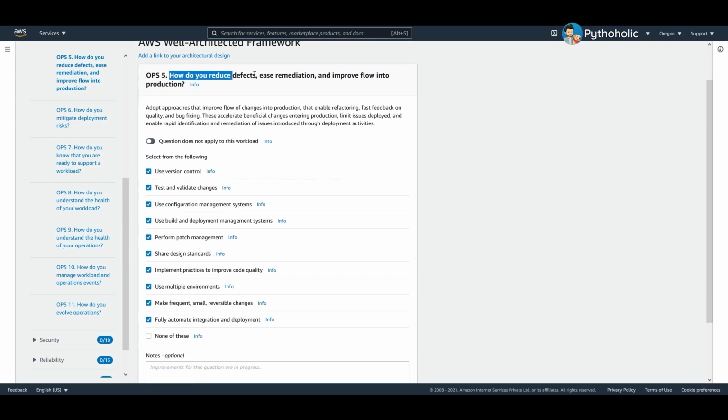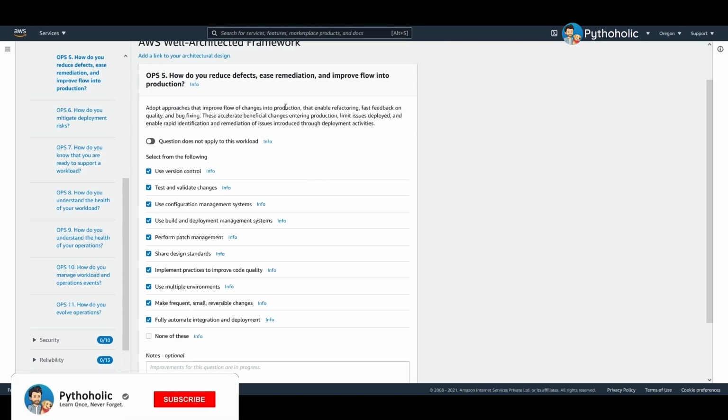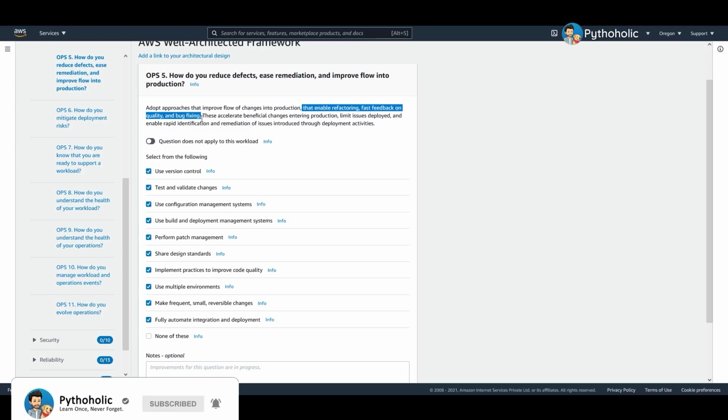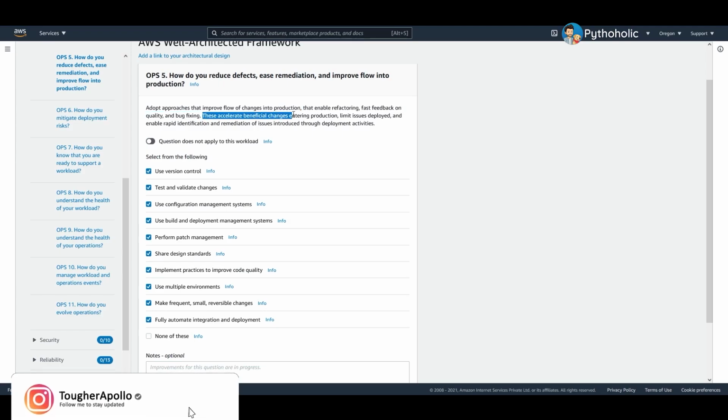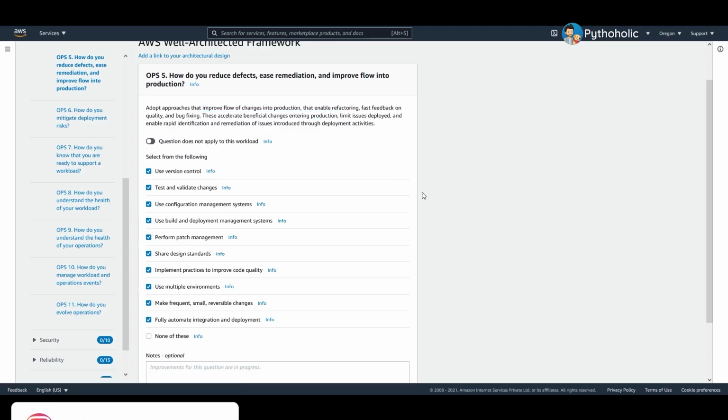So if you are a developer, this question is really important because how will you reduce defects, ease remediation, and improve flow into production? Adopt approaches that improve the flow of changes into production, that enable refactoring, fast feedback on quality, and bug fixing. These accelerate beneficial changes entering production. So this is a very important decision-making area for the development team.